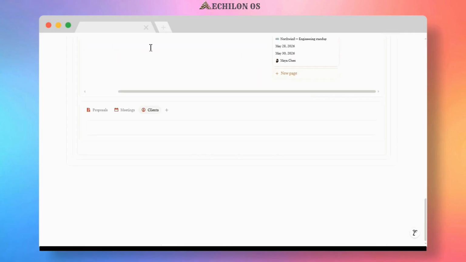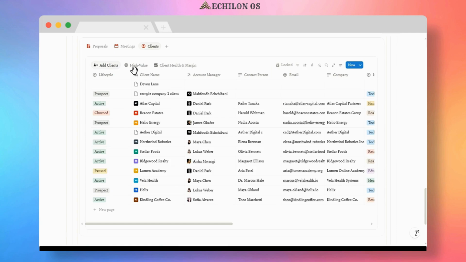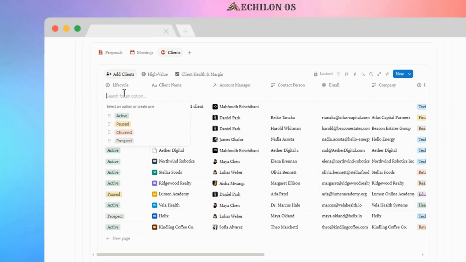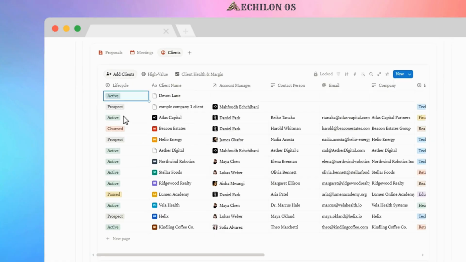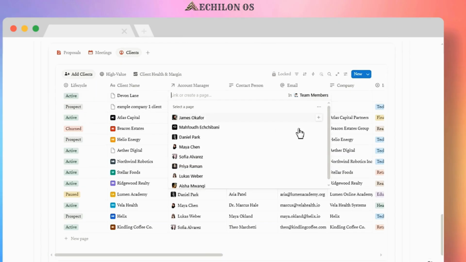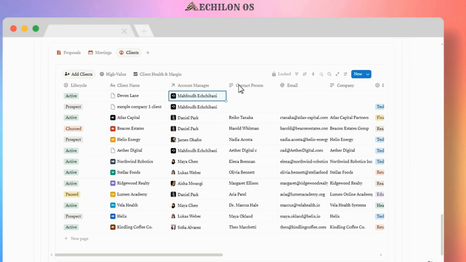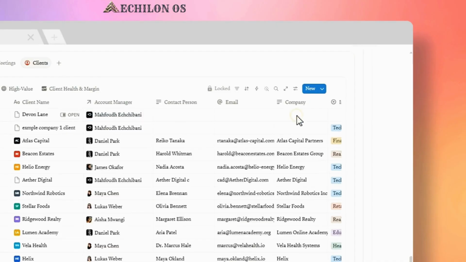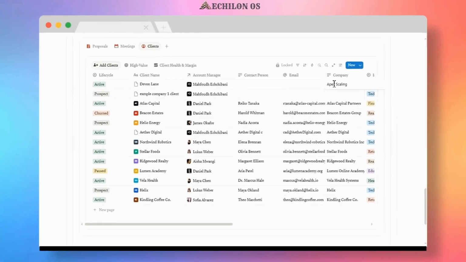To finalize the onboarding, let's scroll back down to the database section and click on the Clients tab. Locate Devin Lane and update his lifecycle status from prospect to active. This single click alerts your client services team that onboarding has officially begun, without manual handoffs. Next, associate Devin Lane with their newly won firm, Apex Scaling, in the company column.